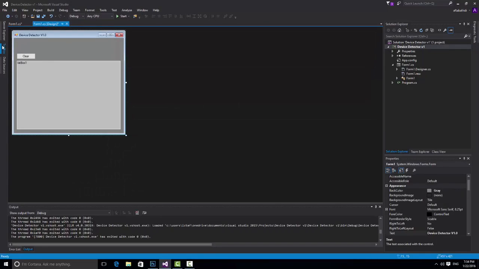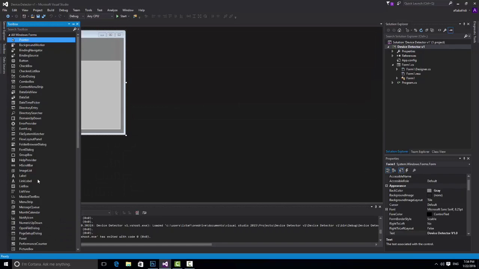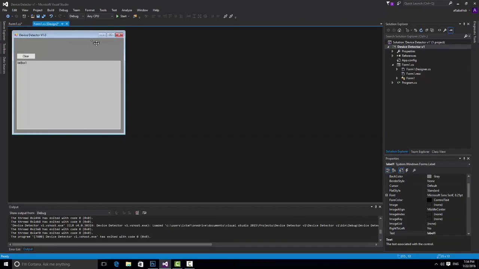Now I'm just adding a label to it just to make it look better. It gives the title of this software, so we write something like Device Detector.